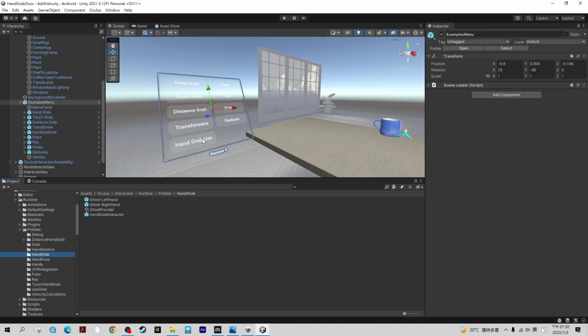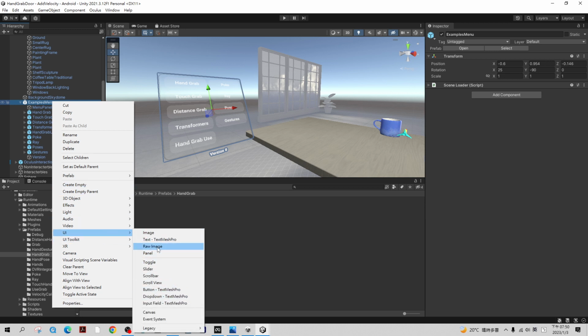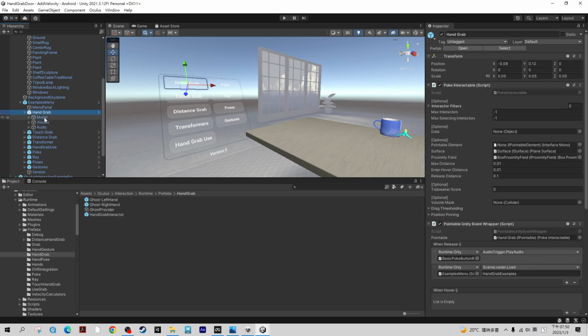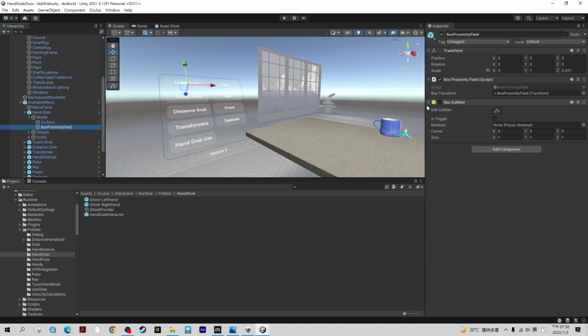If you would like to use a new object here, you can right click, create an empty game object, or you can make your own UI. Quickly go here, you can make a button. Here you can see each model has a surface inside, maybe a kind of box collider. That's why we can poke it.